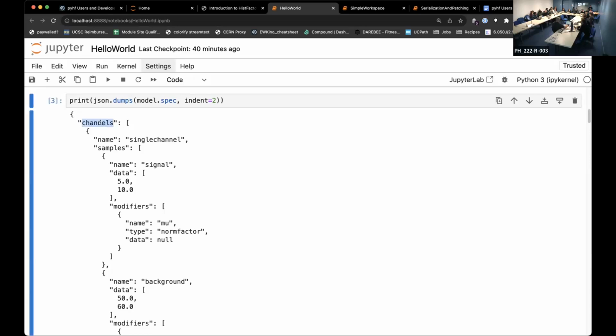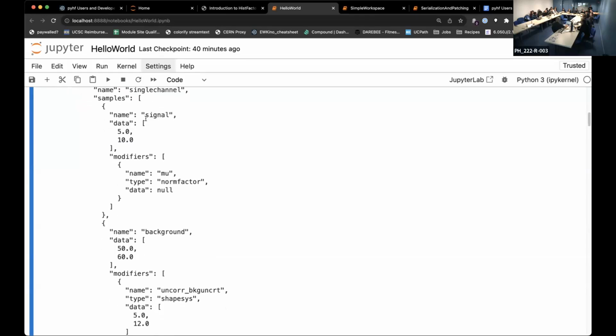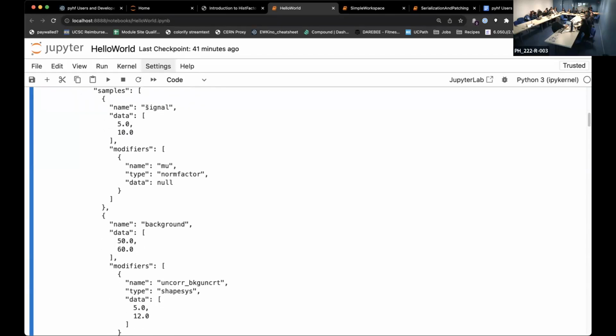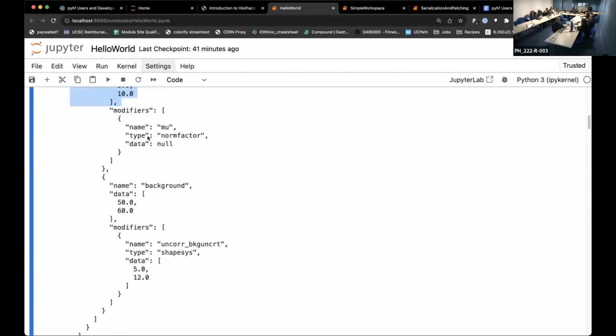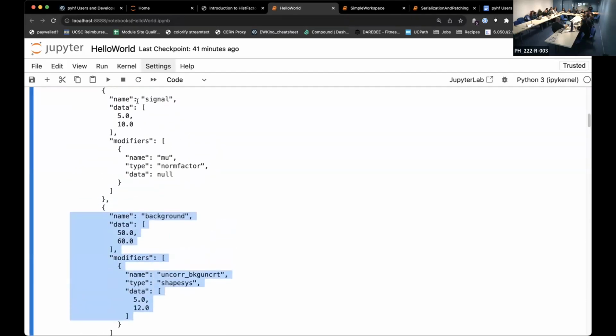You're going to see here a list of channels. We're going to have a single channel here called, aptly, single channel. This single channel is going to have two samples. It's going to have a signal sample here and a background sample here. In each of the signal samples and background samples, we have the data, the expected event rates from the model, from the signal model and from the background model that we just talked about for the bins.